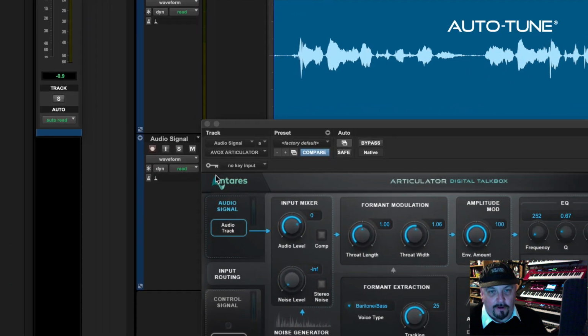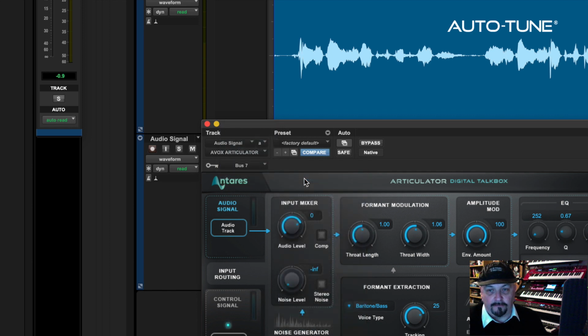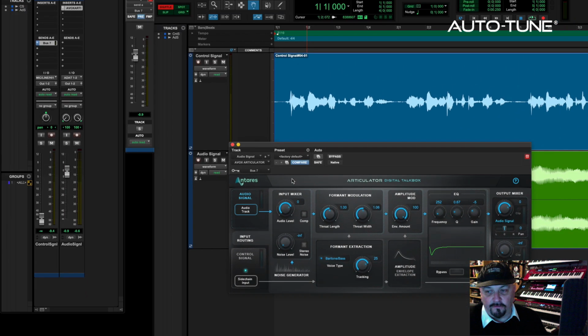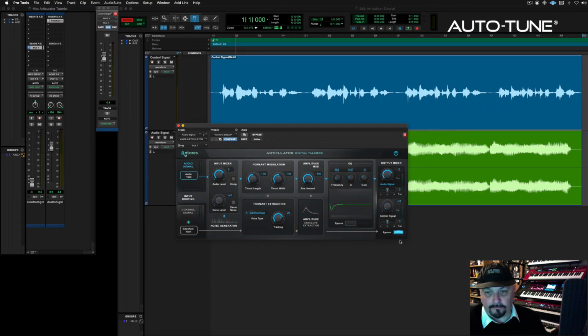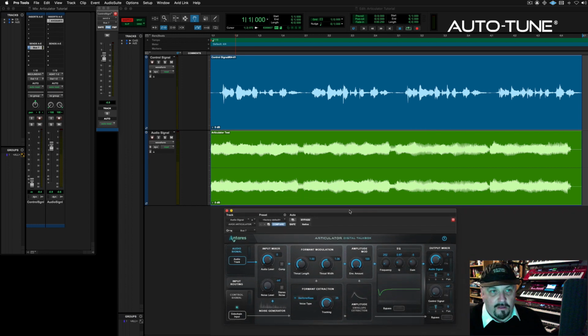Now, let's go over here. This little key icon means a key input. Key is sort of a synonym for sidechain. And we'll just select the same bus, bus 7. Let me zoom back out. Unbypass, so we can see everything. And let's see what things sound like.